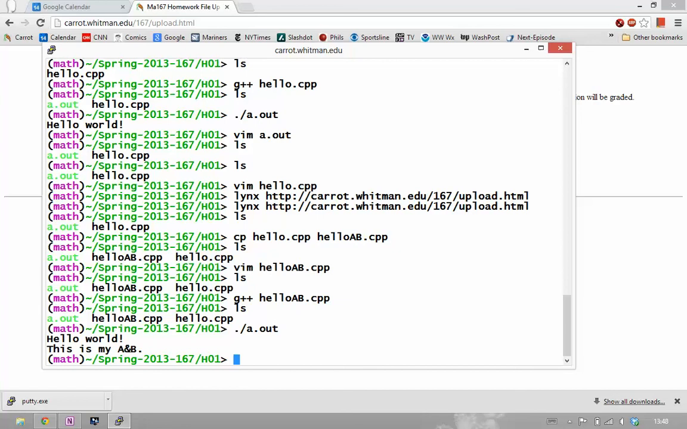What if I want to get the other one back? I just have to compile the other one. Now there are ways of creating output so that it doesn't always land on a.out, but that's not important right now.